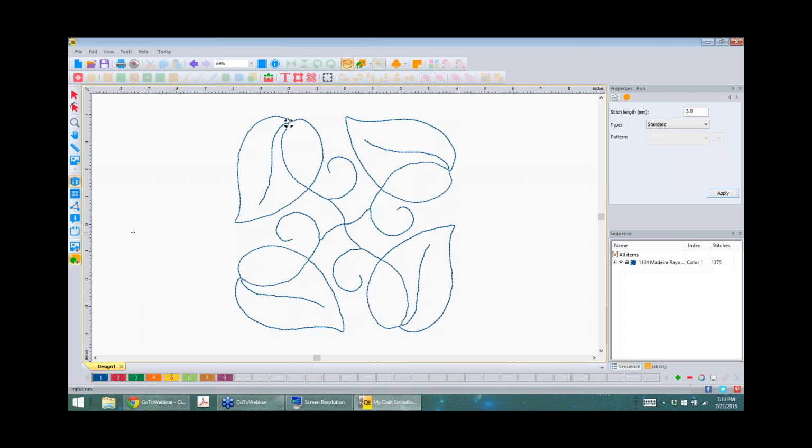Okay. Now, there are some ways that we could go into this and clean it up a little bit. Some of these lines are a little bit jagged. You might want to move them, or here you can adjust the curves on them if you want to. But this is just a real simple, quick way to create a design from a piece of artwork.